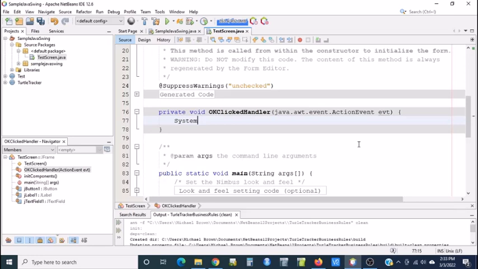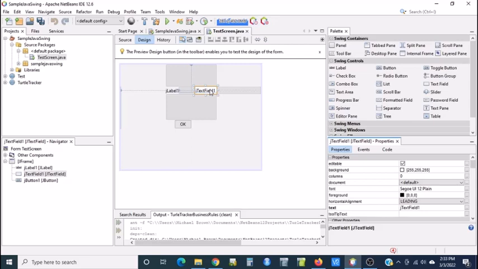So I'm just going to do System.out.println. And I tell you what I'm going to do. I am going to switch back to design mode here. Here is my field. I think what I'm going to do is whatever is typed in the field, I'm going to print to standard out.